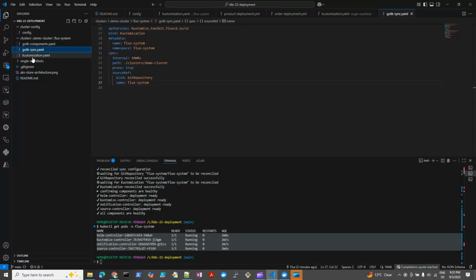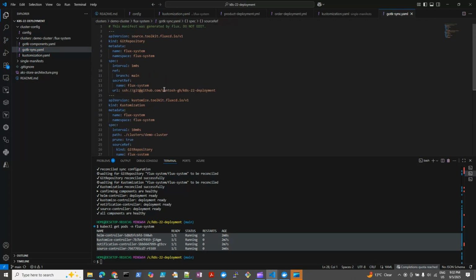These two are important. We need these two, just like how in ArgoCD we create an ArgoCD app. It is the same here. We have to use this sync YAML as well as the kustomization YAML. So what is this sync YAML? Let's discuss what this is.